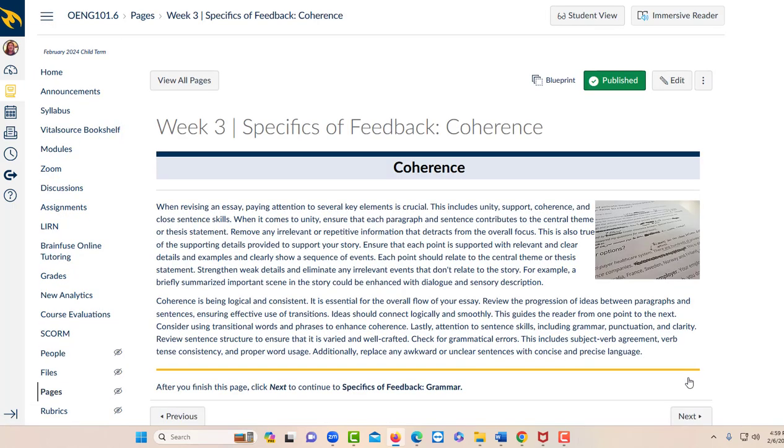Coherence. When revising an essay, paying attention to several key elements is crucial. This includes unity, support, coherence, and close sentence skills. When it comes to unity, ensure that each paragraph and sentence contributes to the central theme of the thesis statement. Remove any irrelevant or repetitive information that detracts from the overall focus. This is also true of the supporting details provided to support your story. Ensure that each point is supported with relevant and clear details and examples, and clearly shows a sequence of events.